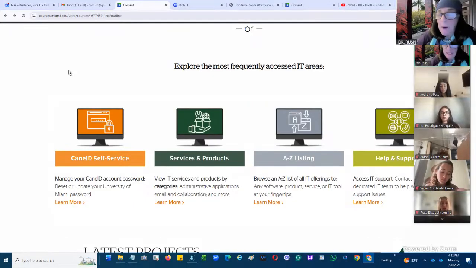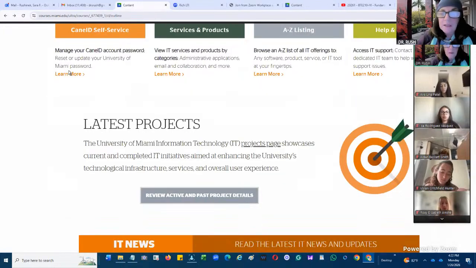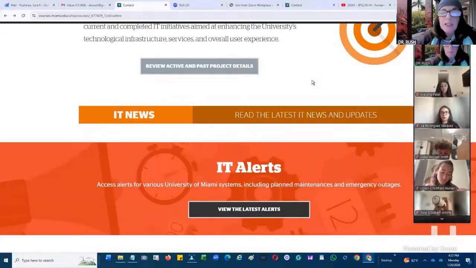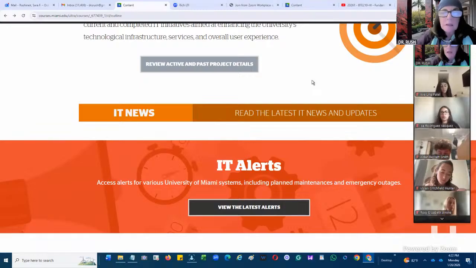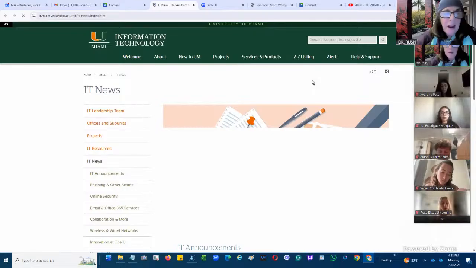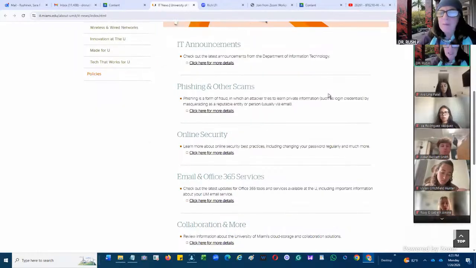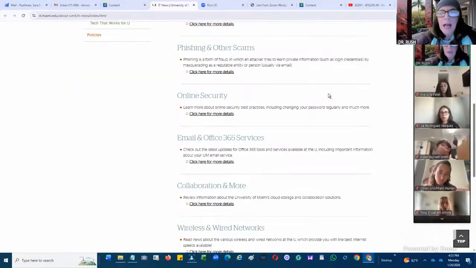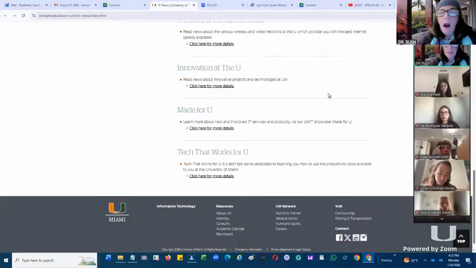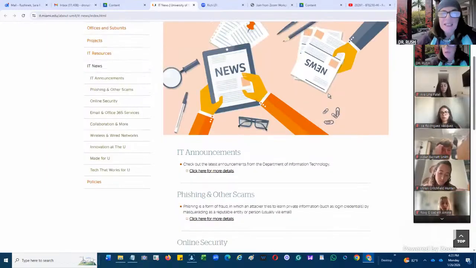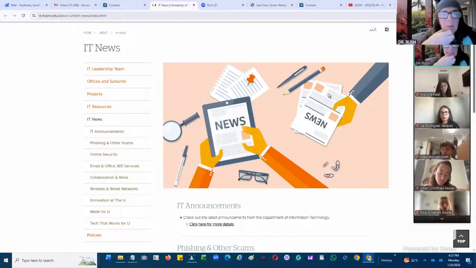View services, browse, access IT report, their latest project, their IT news, security, their updates, all of this. Read the latest IT news and updates. So you can read about what they are doing and what they are taking care of, what's important in their news, phishing and other scams. And if I think about phishing and other scams, what does that mean? Trying to send you emails and masquerading as another person via emails. Online security, we'll be going over that in class as well. Collaboration, how to get onto the network. All of this is done by what department? IT. And what have they done many times? They give us authorization. They make us identify ourselves as well.